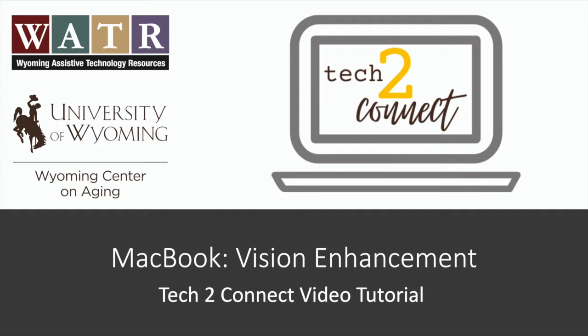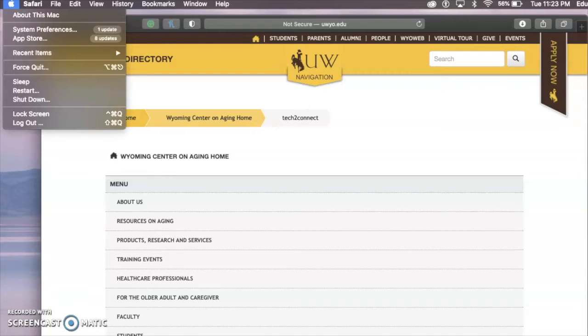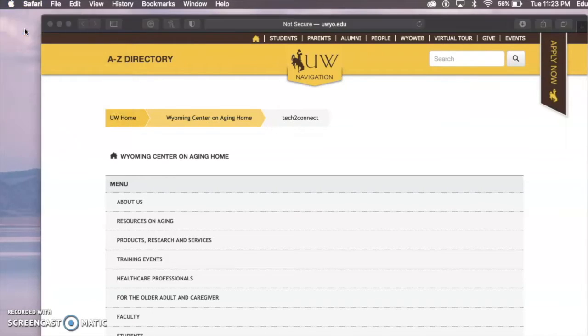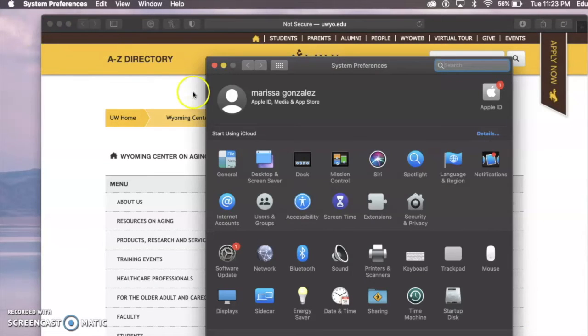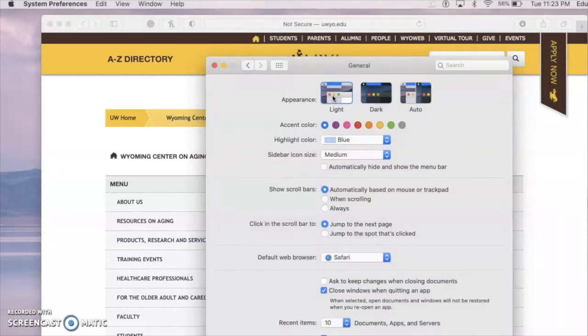The topic of this tutorial is vision enhancement on a MacBook. So to begin, we are going to click on the Apple logo at the top of the page. We are going to scroll down to System Preferences. From here, we're going to go into General. And on this page, you can change the appearance from dark to light.